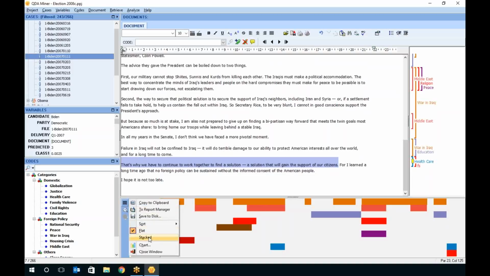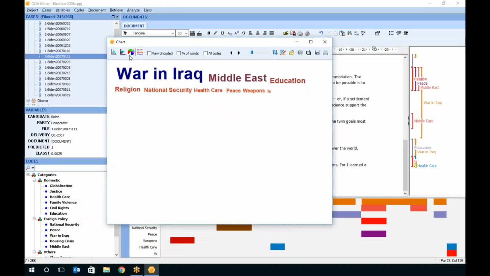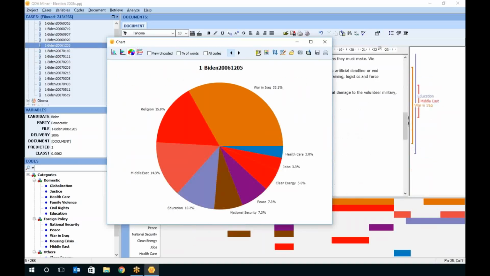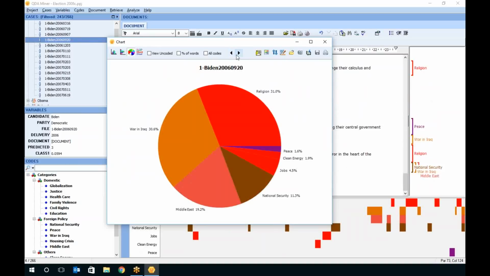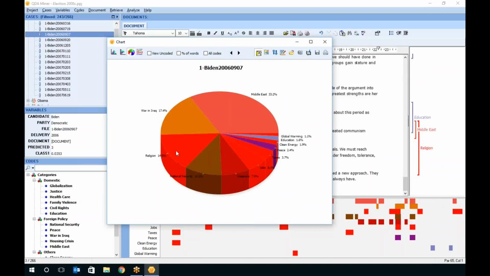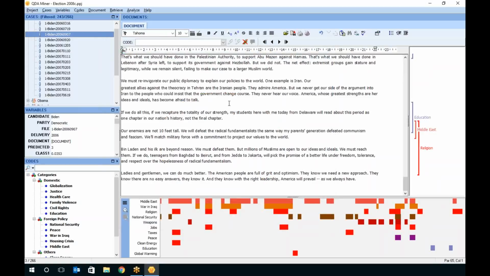But I could also create a chart for this. If I want to create a chart, I could now move on to different cases by using those arrows and see the frequency distribution for all those codes. Okay, so this is new to QDA Miner.